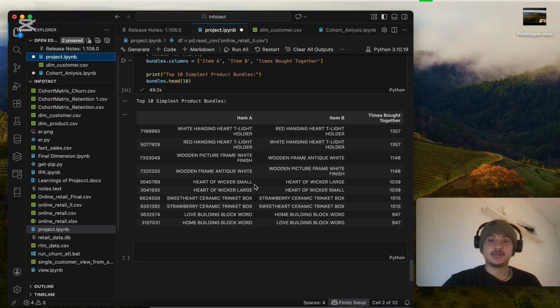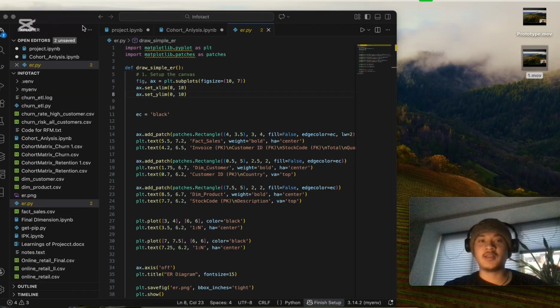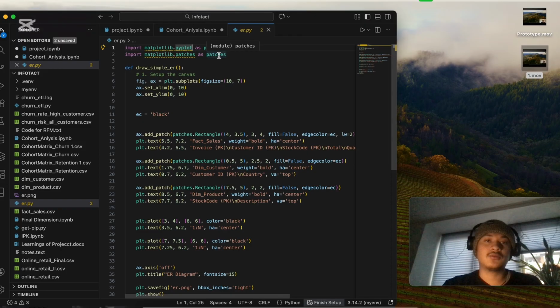Then I created this schema with dim customer, dim product, and fact sales in a graphical visualization. That's an ER diagram that we typically create in Python. For that I also wrote some code that imports matplotlib pyplot and matplotlib patches. This basically helps make the graphs and lets us customize different kinds of shapes.